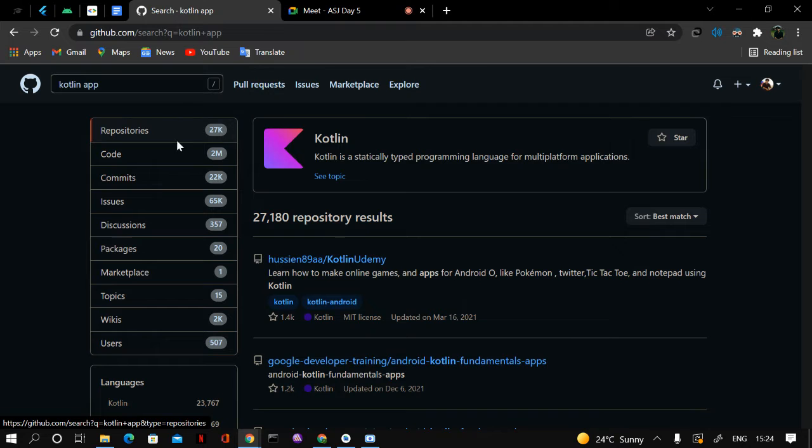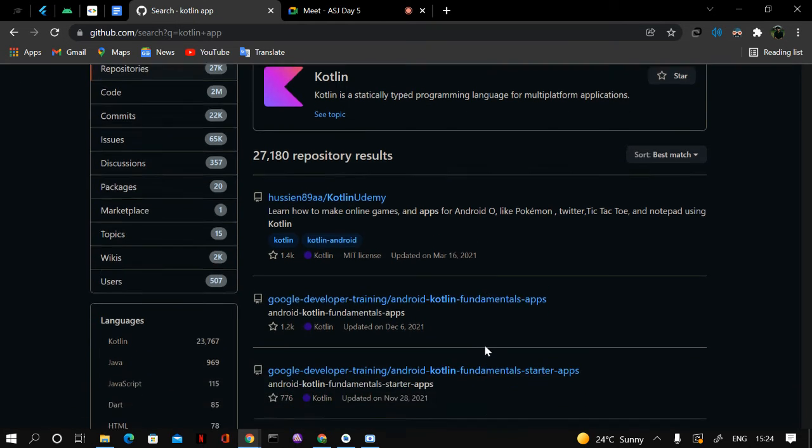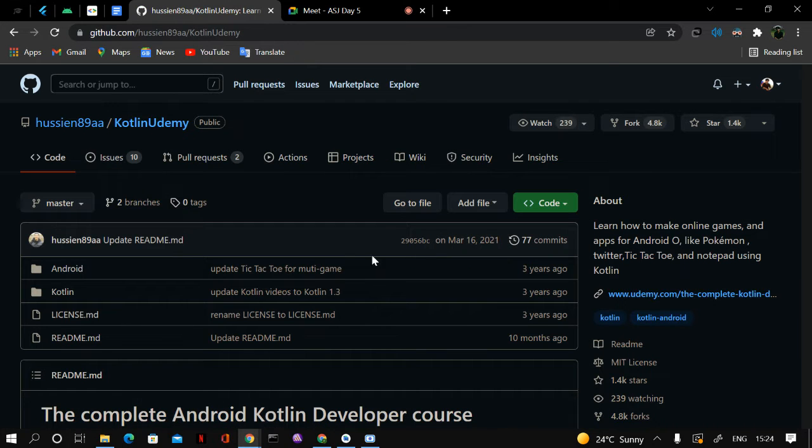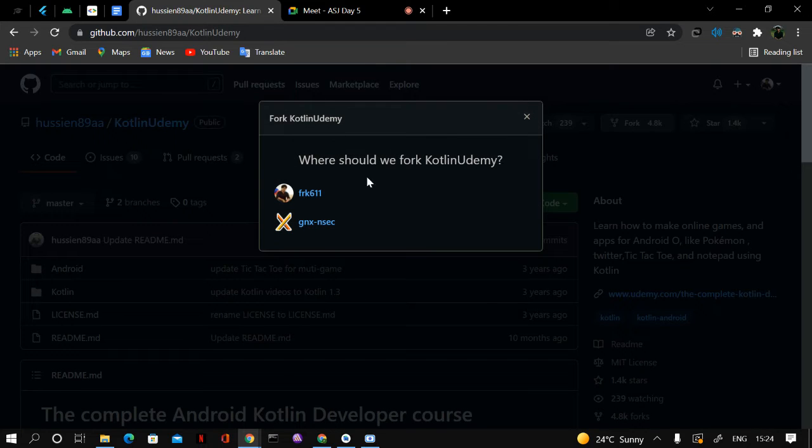There are 27,000 repositories, and you can fork any of them to contribute and to understand their code base. If I go to Hussein 89 backslash Kotlin Udemy, you will see that it has been watched 39 times, forked by 4.8 thousand people, and starred by 1.4k profiles. So what we will do is also fork it to my profile.